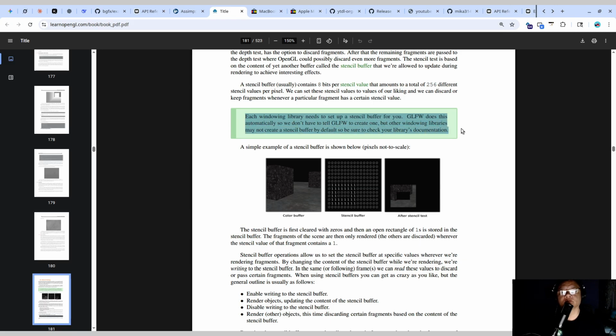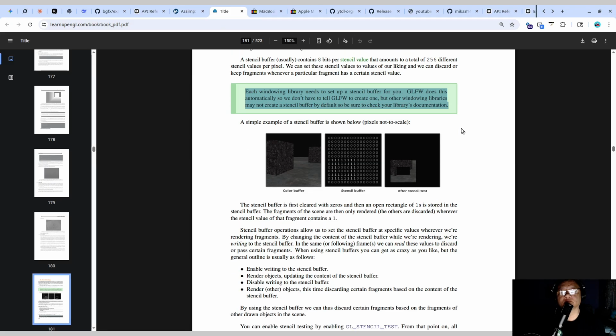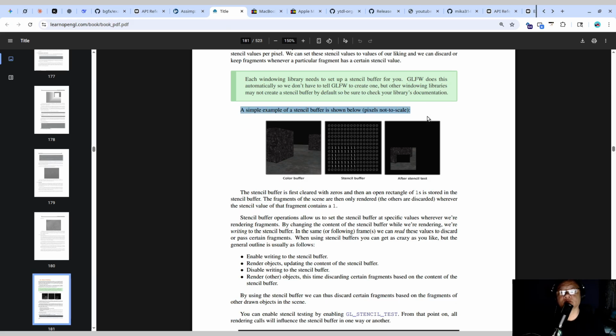Each windowing library needs to set up a stencil buffer for you. GLFW does this automatically, so we don't have to tell GLFW to create one. But other windowing libraries may not create a stencil buffer by default, so be sure to check your library's documentation. A simple example of a stencil buffer is shown below, pixels not to scale.